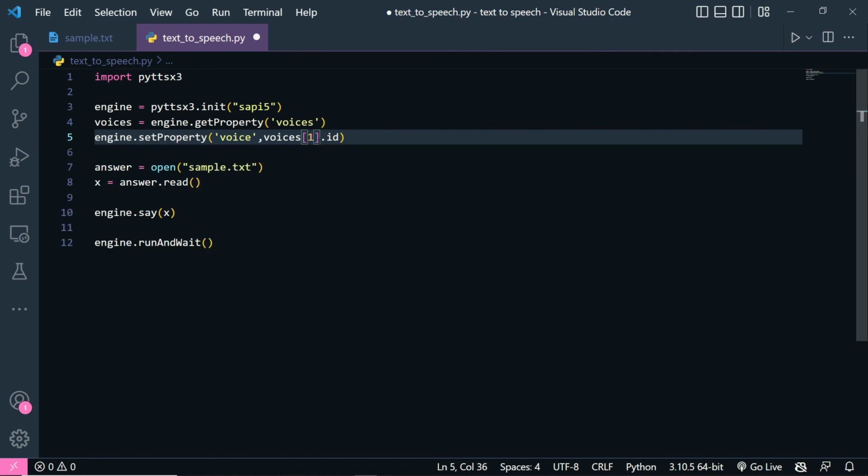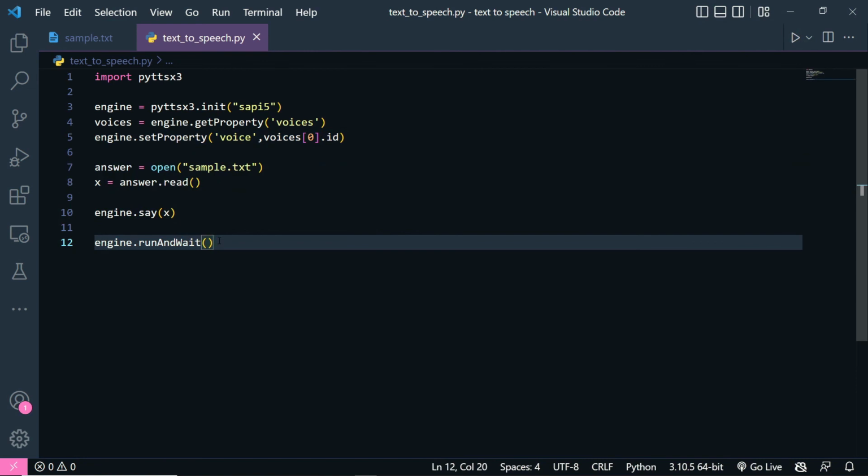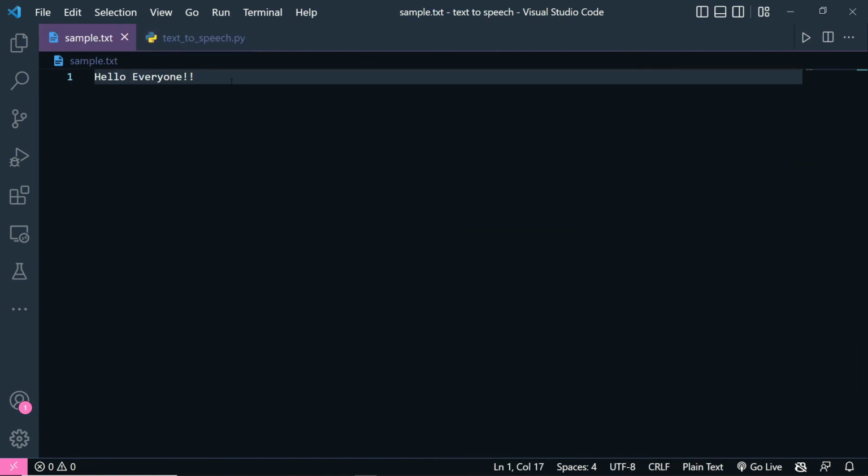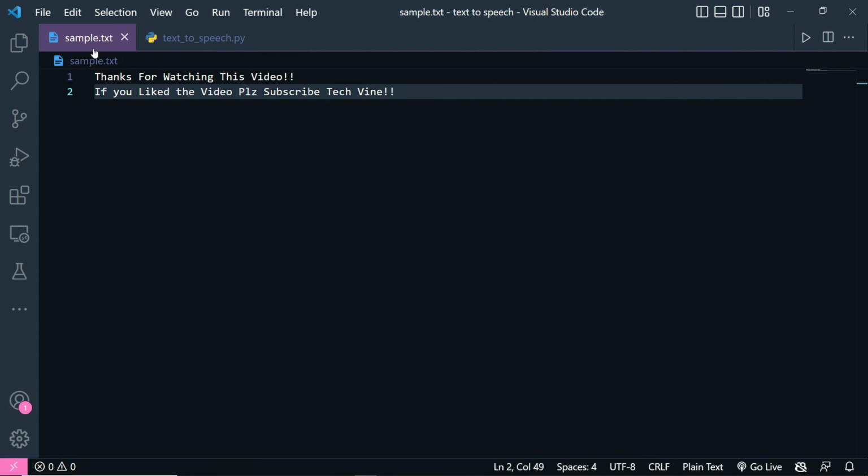If I want a male voice as my output, I will change this 1 to 0. Save your code. Run your code. Hello everyone. You can see that output is restored to a male voice. Now let's make some changes in our text file. Now let's try to run our code and see if it works.